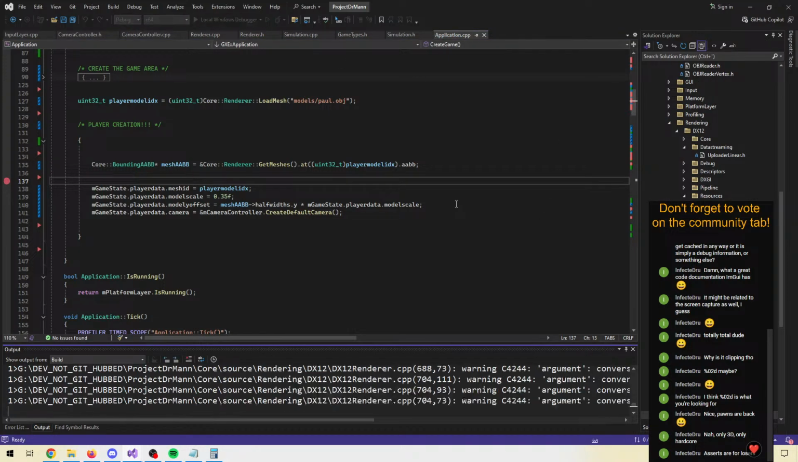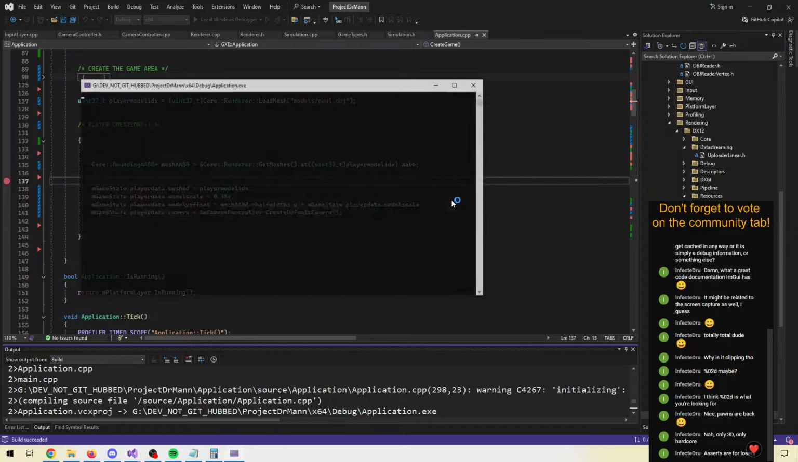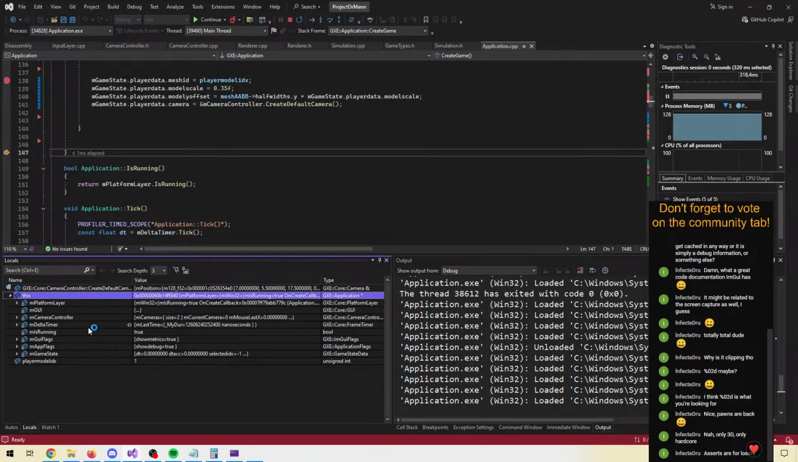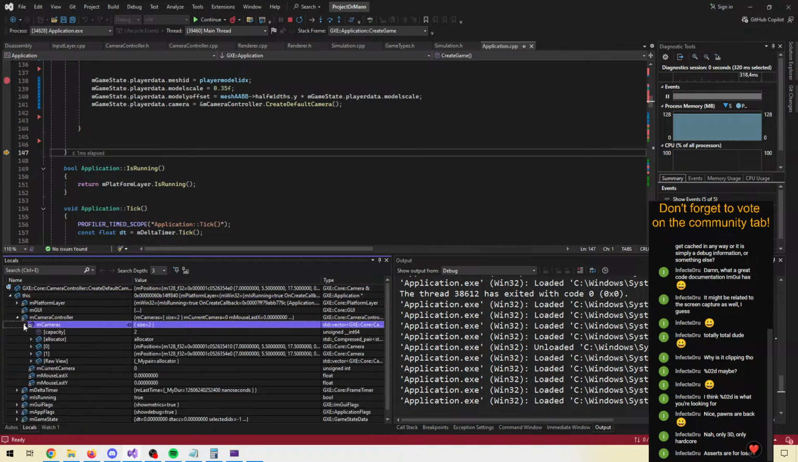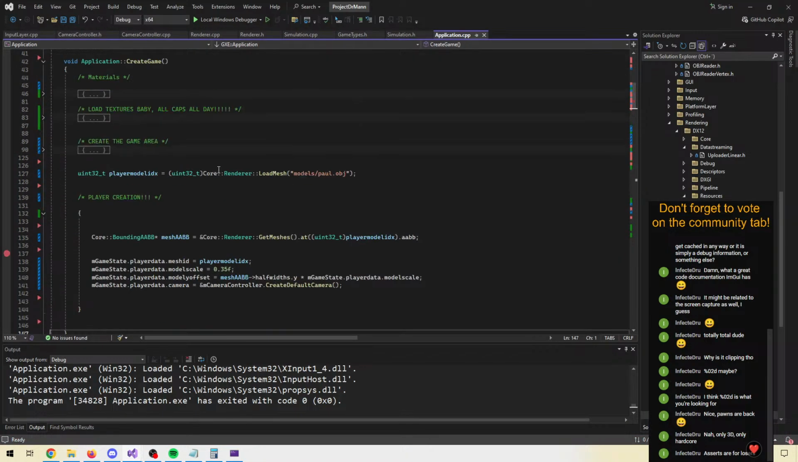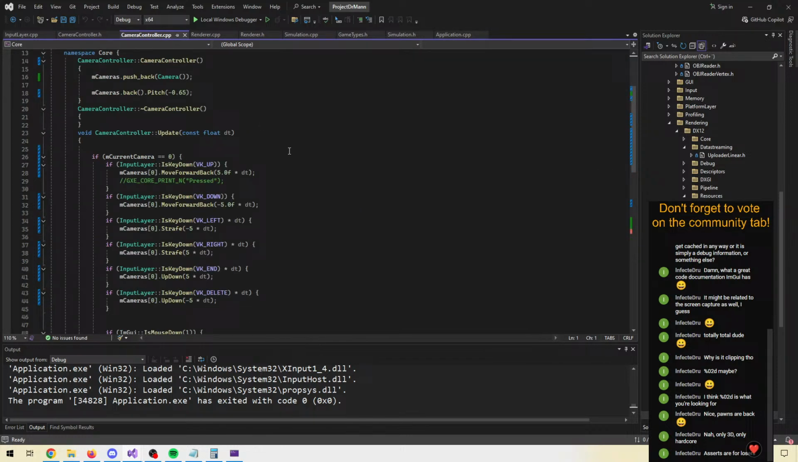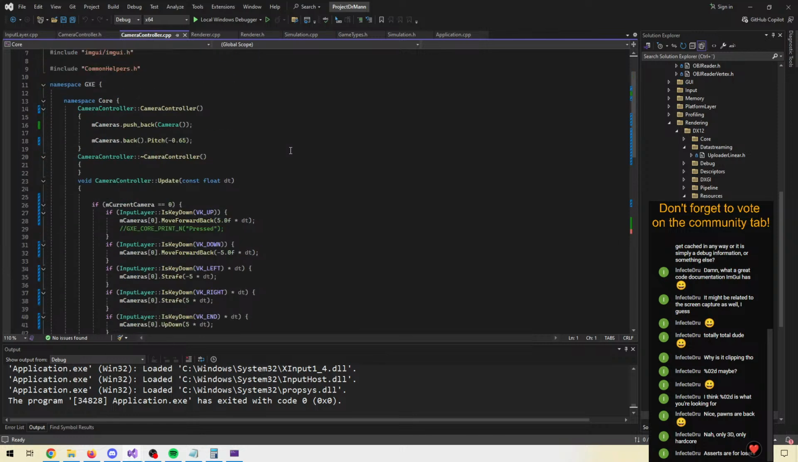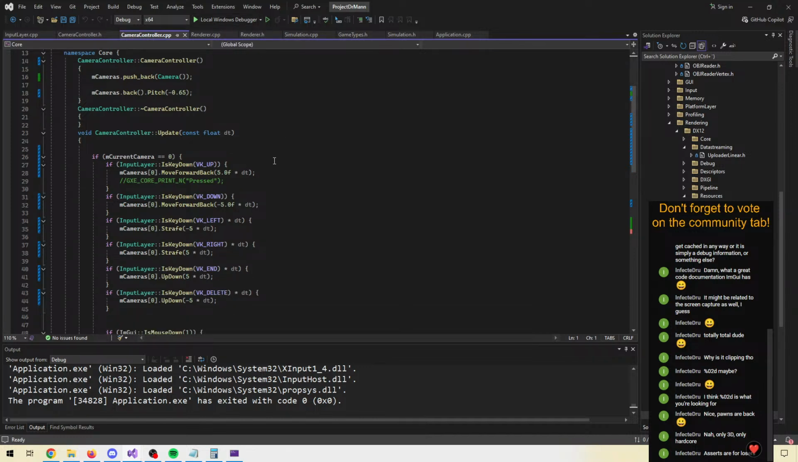Let's debug that. This camera controller, cameras, they are the same. And in our camera controller here, if current camera, we manipulate the thing. Oh, wait a minute. No. Let me just think.